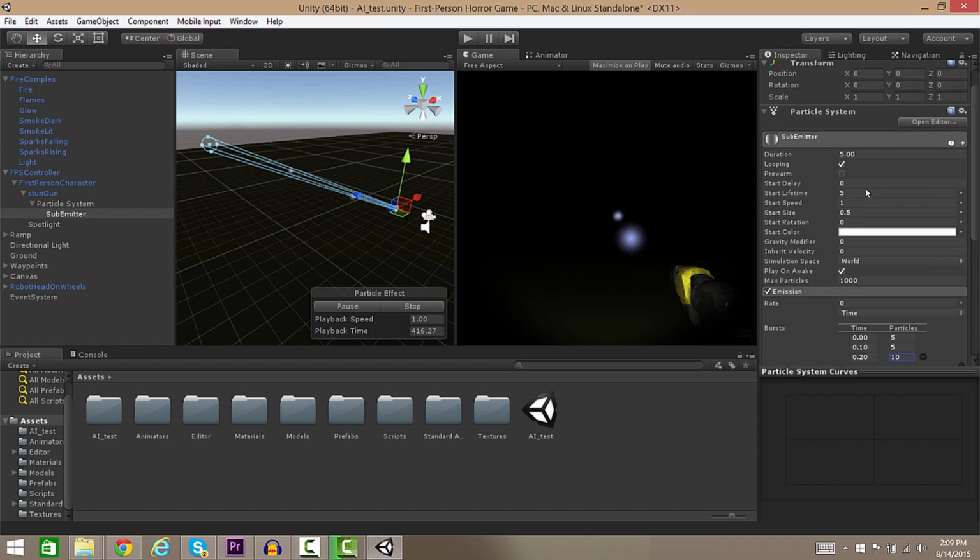We also want to change our start lifetime. We don't want these to last as long. We want them to be very short. What we're going to be doing is making a little electric effect whenever these hit something. This is like a stun gun, so it's shooting off electricity in theory. So we're going to have the start lifetime for each of these be, let's say, 0.2. Let's start off with that.